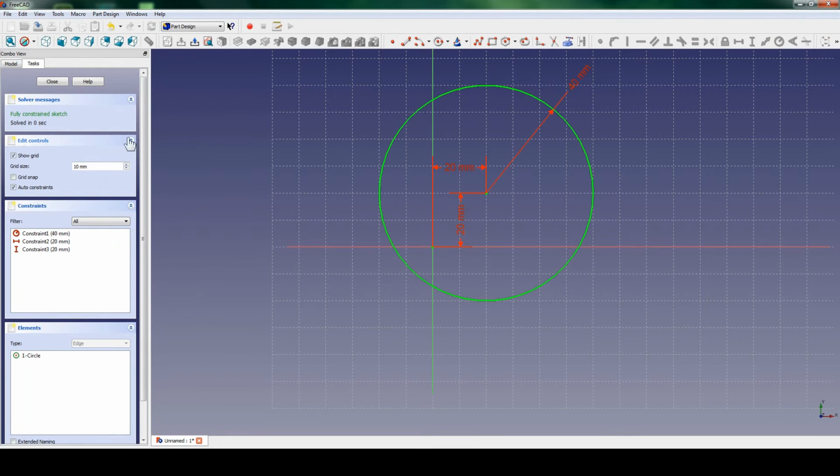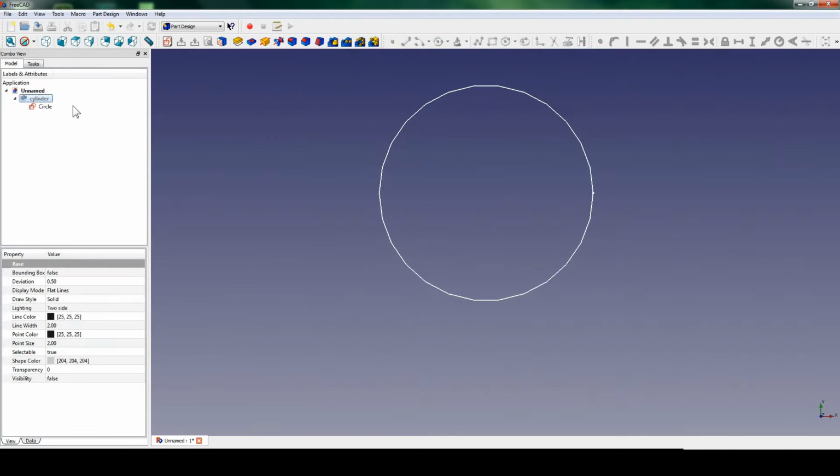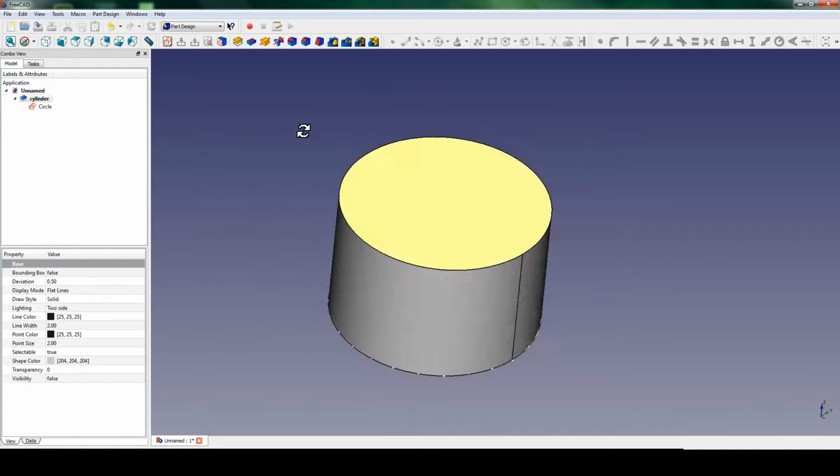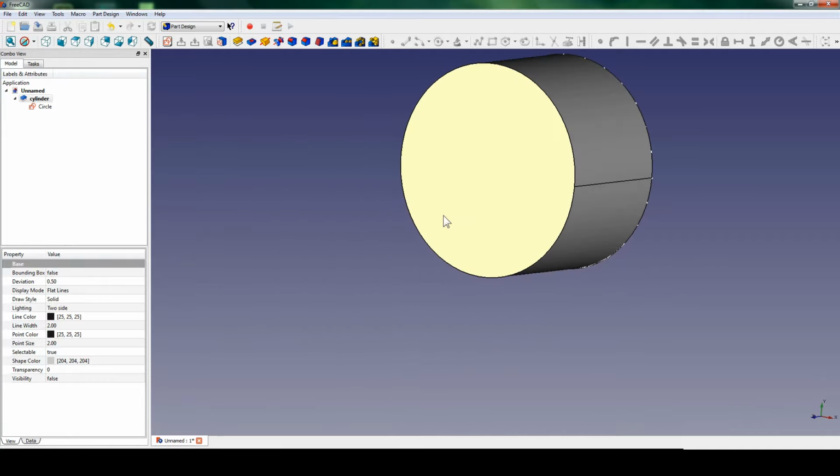Our sketch is now fully constrained. We can exit it and make the cylinder visible again with the spacebar. Notice how the pad is automatically updated to the new parameters of positioning and the diameter we just changed.